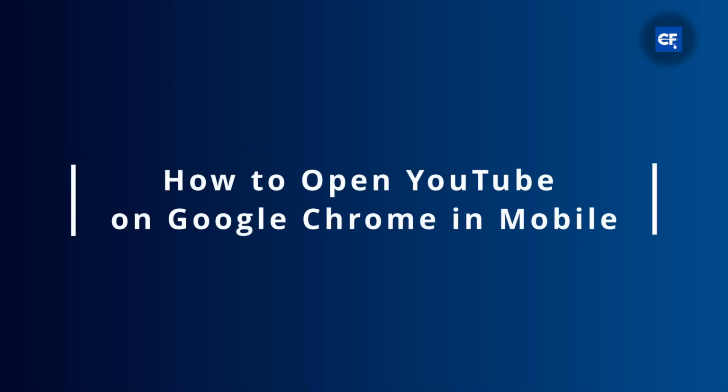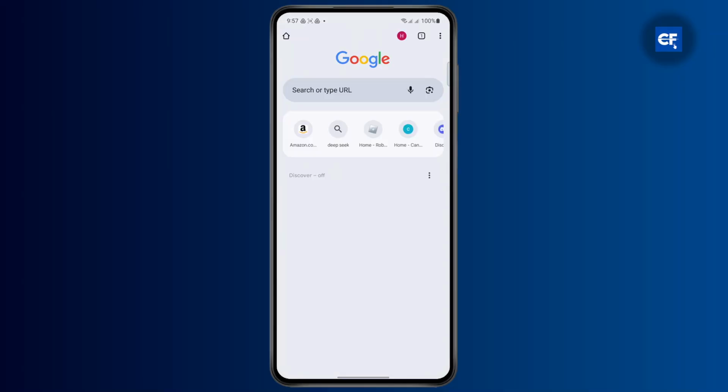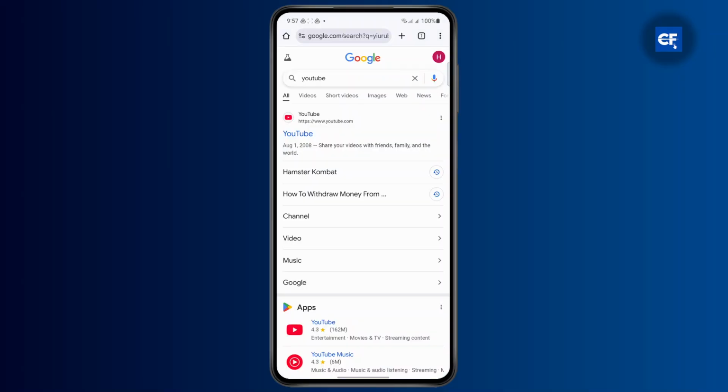How to open YouTube on Google Chrome. First thing you have to do is head over to your Chrome app and try to go to youtube.com. And once you search for YouTube, you can just tap on YouTube.